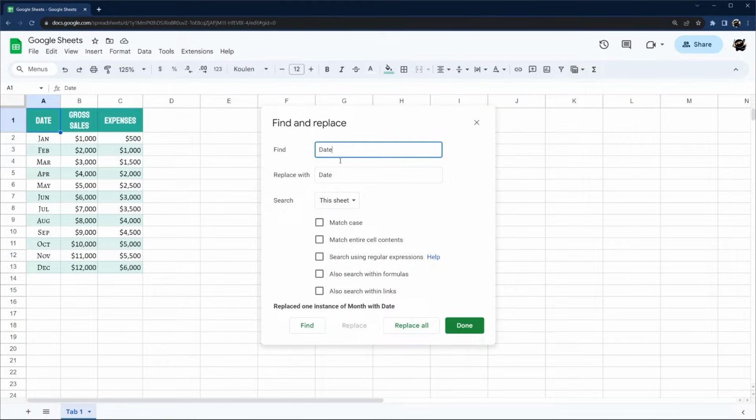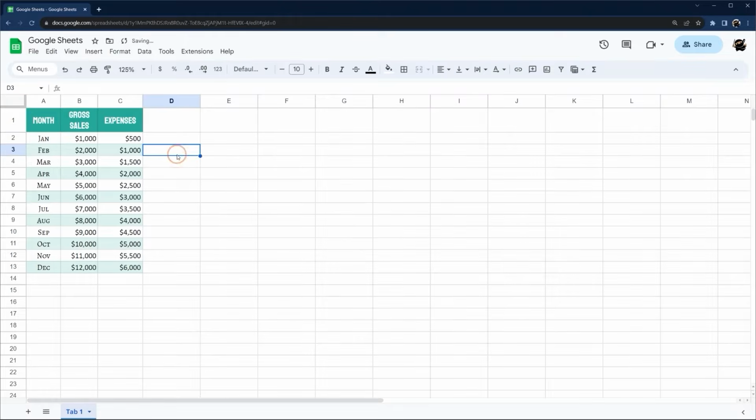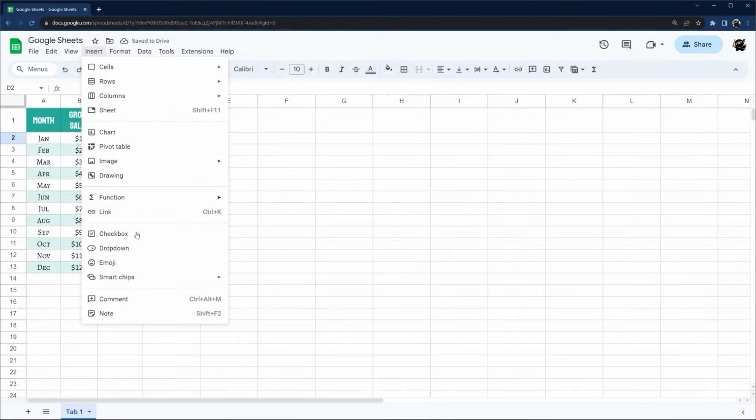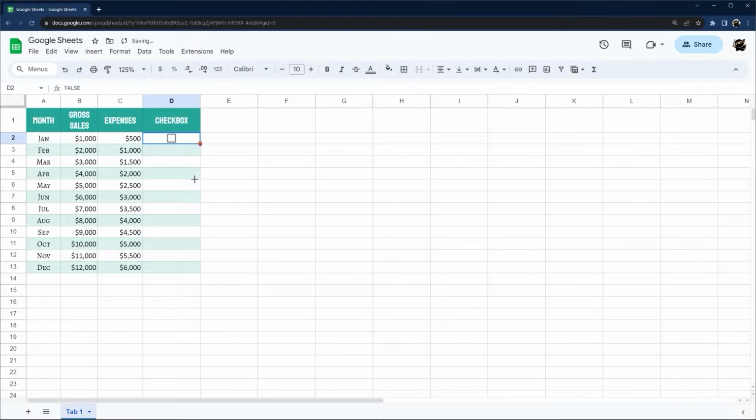So if we want to switch it back, we could simply flip this around, place all again, and there we go. So let's look at some other things we can do as well. First of all, let's see what adding a checkbox looks like. So checkbox, and then we can go insert and checkbox here. You can simply drag it down to apply it across multiple rows, or sideways to go across multiple columns.